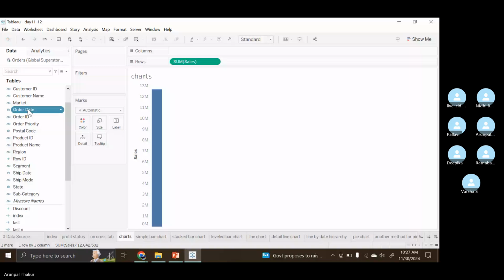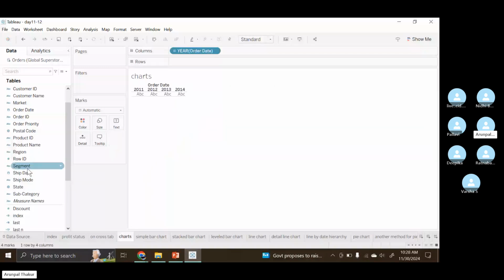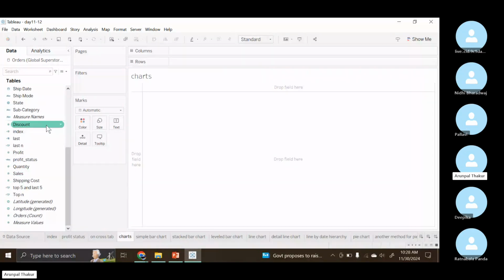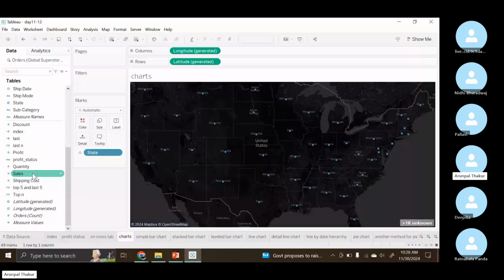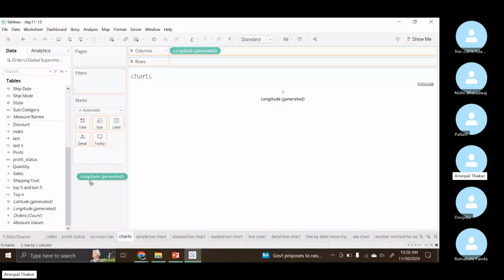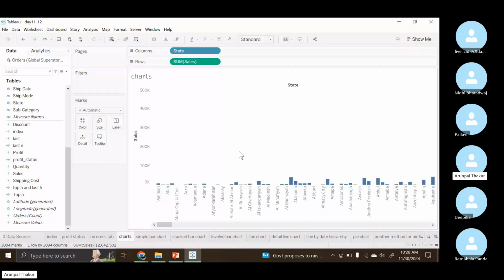If I clear this, first I'm taking order date, then I'm taking sales, again cross type. Understood? So first dimension, then measure. Now see, in the state, first state, double click, then go for sales and something if you want. Then it will be a map. But if you do the opposite, first sales and then double click on state, it will create multiple state names bar graph. Understood? So this time you are not getting the map that you wanted.